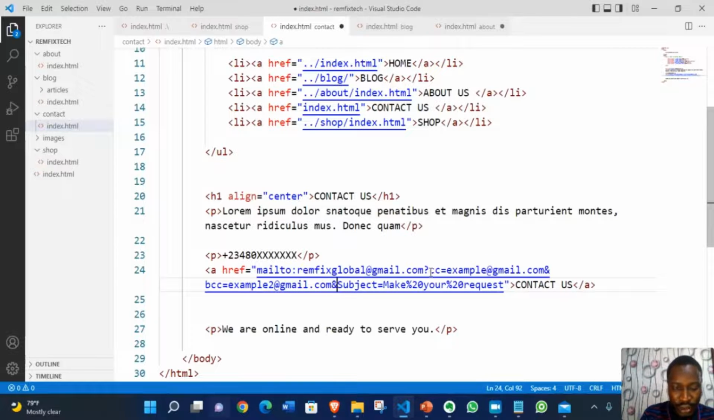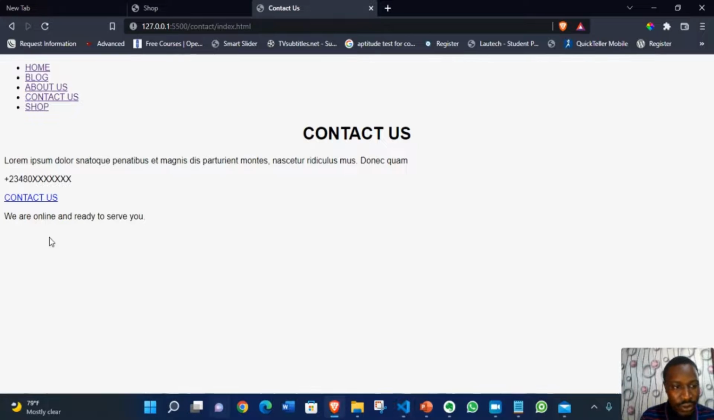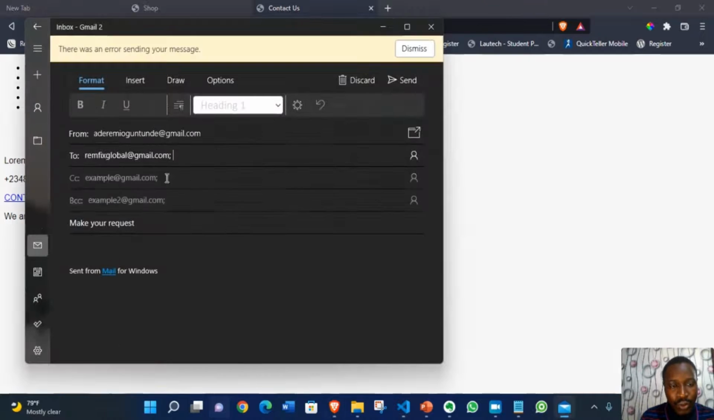So then I put the add to differentiate from the subject, right? So let me save and then observe my contact us, open email. Now I have the carbon copy and the blind carbon copy, right? And I have a request now to send my mail.